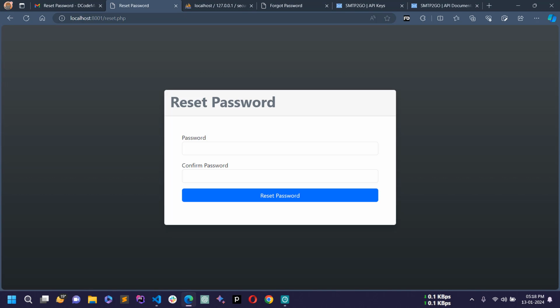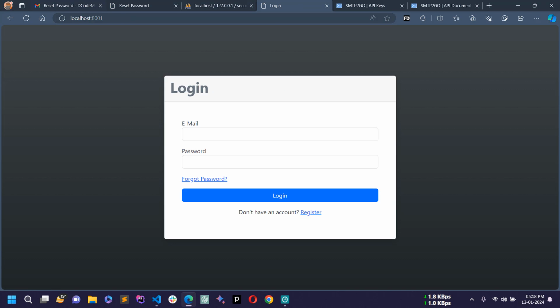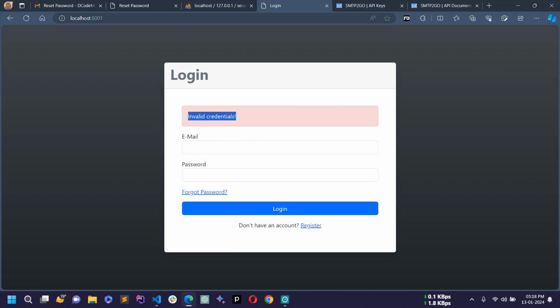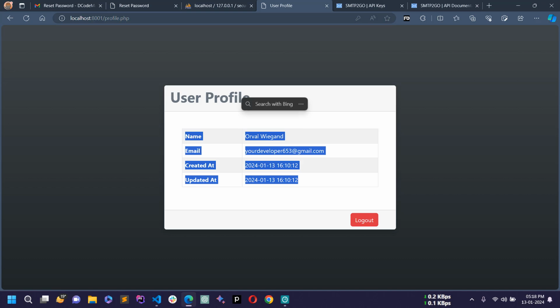Now just go to the login page again. So click here, login. And if I try to log in with the older password, then you can see invalid credentials. Now if I try to log in with the updated password, that is 123456, then you can see I have just authenticated properly and all the user info is visible here.